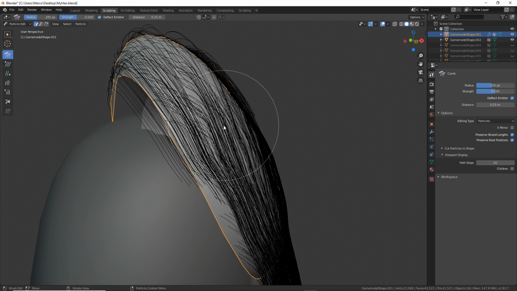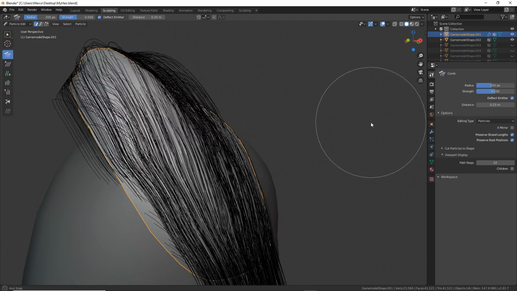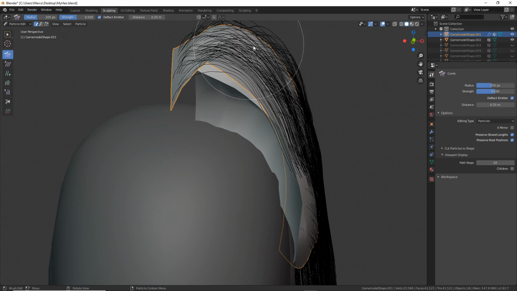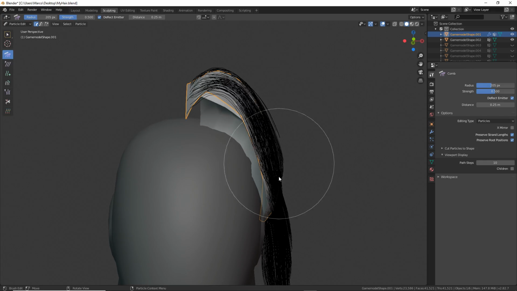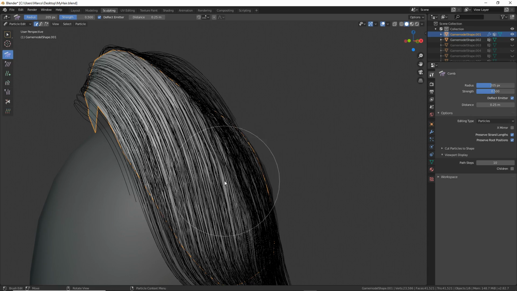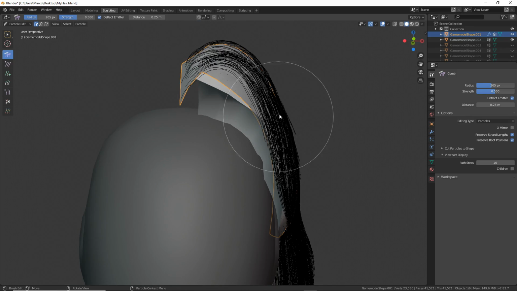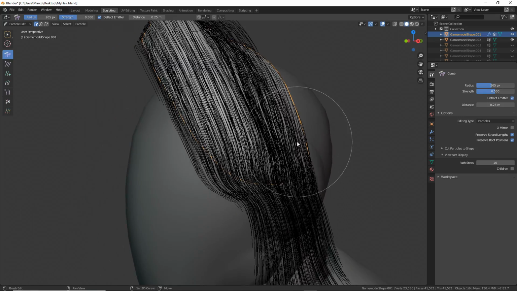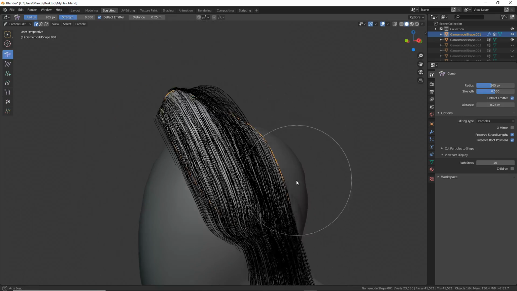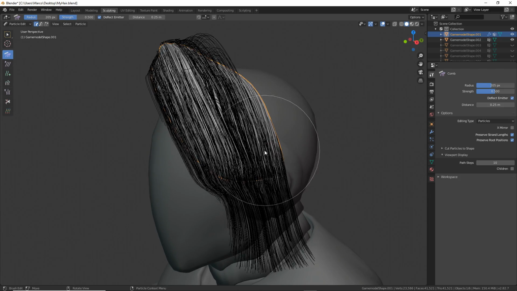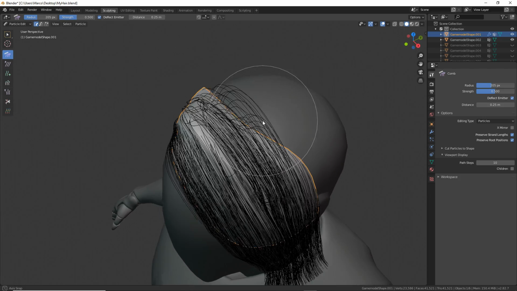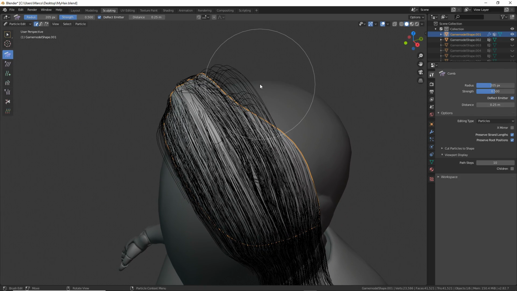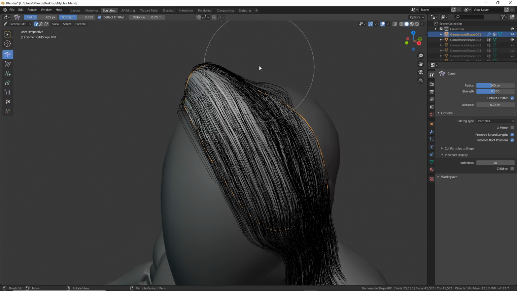Okay, another necessary setting here is the deflect emitter. This will mean that when we are combing our hair, it will not go through the basic mesh. This means we can comb along the mesh here, and this is very handy for what I'm doing here. So now what I'm doing is just combing the hair to the shape that I want, and always looking at it from different angles.